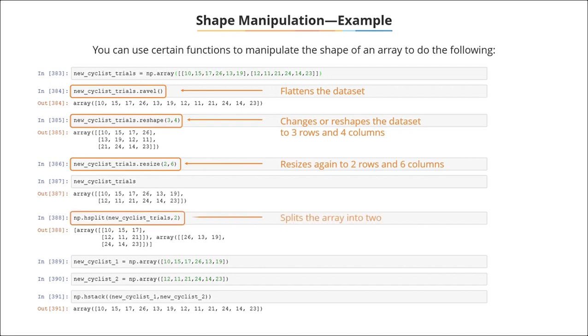The split function splits the array into 2 in the given example. Both the arrays now contain 2 rows and 3 columns. The stack function shows how one can stack the 2 arrays together.